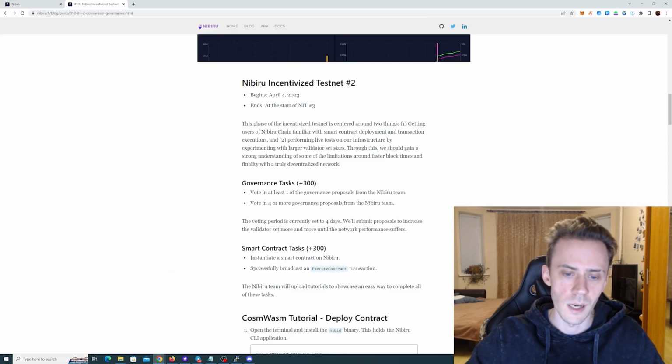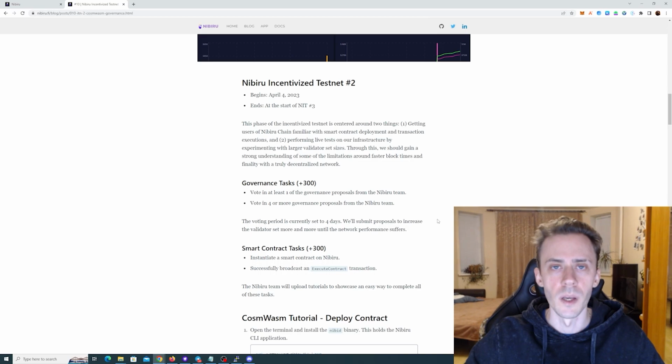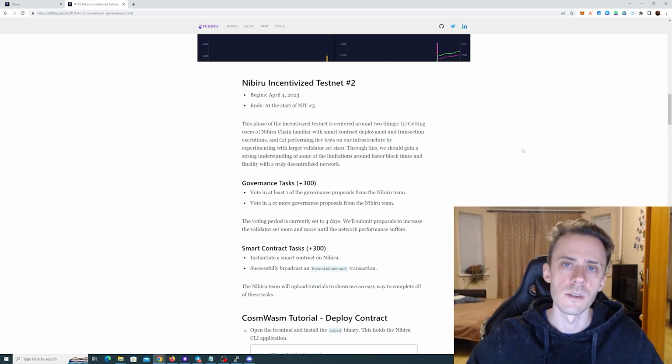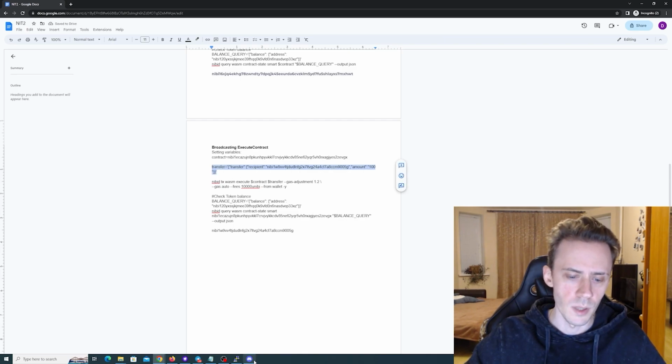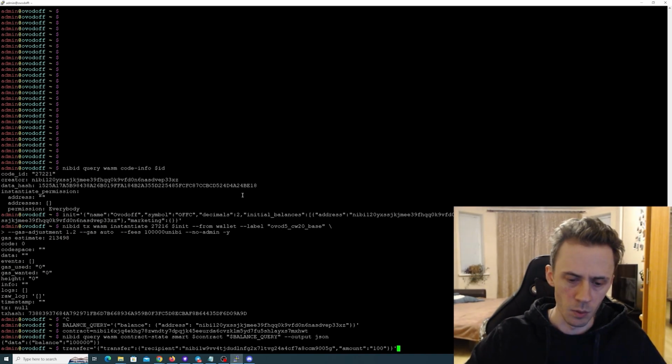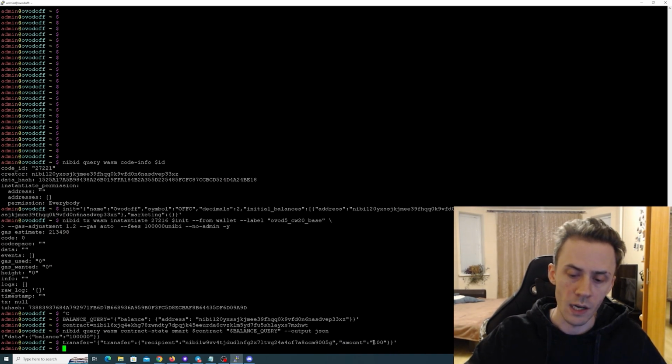However, in order to complete the task, you need to successfully broadcast the execute contract transaction. That's gonna be our last part, and to do that, we're gonna send some of our tokens to a different wallet address. So this is gonna be my receiving wallet address, and we're gonna put that into a transfer variable. We're also gonna create the variable to ease the use of the command. And now we have this variable called transfer. We're gonna copy that and create the variable. It basically says that you need to transfer 100 tokens to this address.